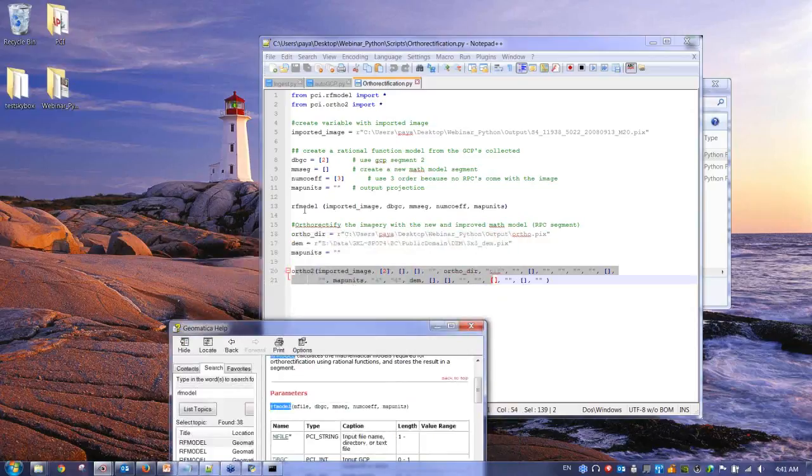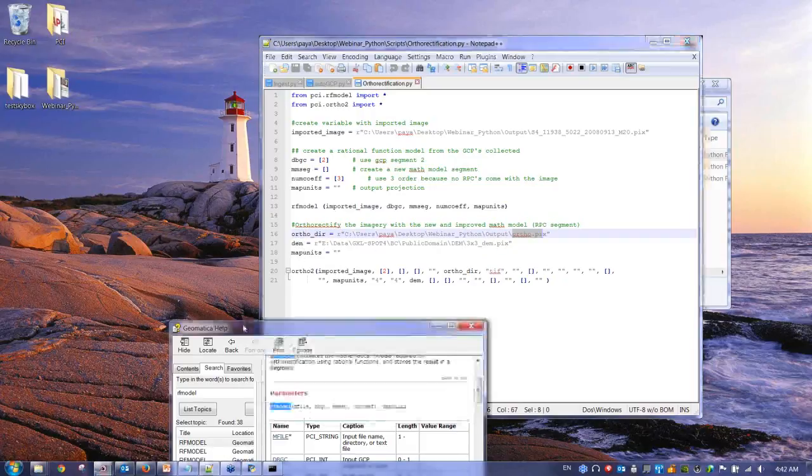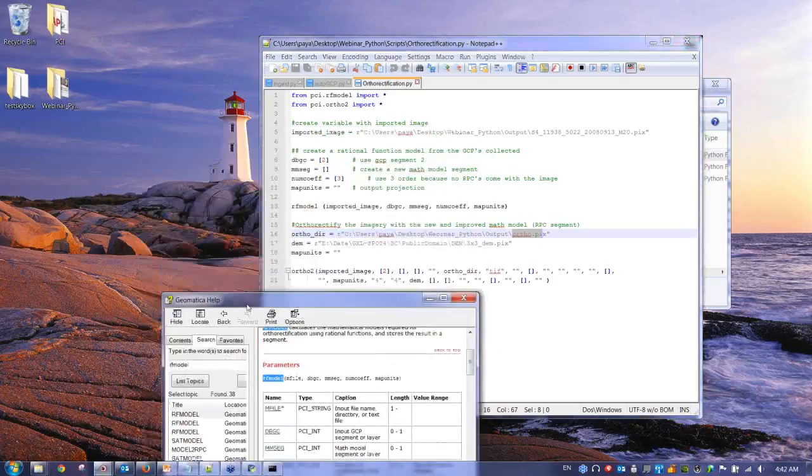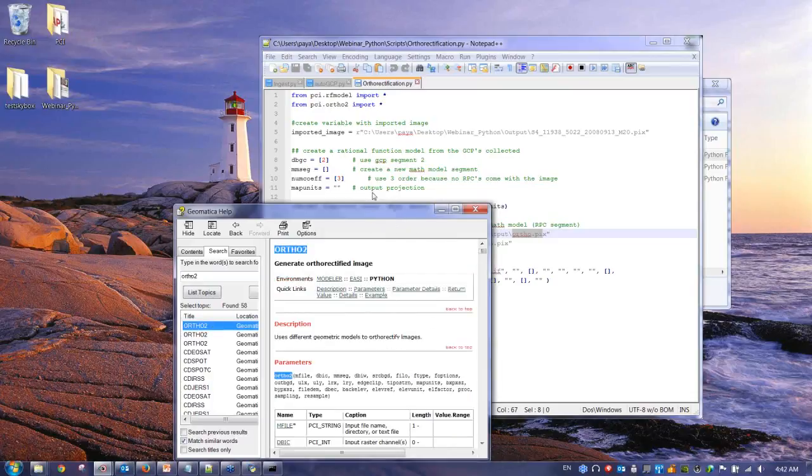So I pass that argument with my variables that I've created here, and then finally, to do the ortho rectification, I have my ortho final file, which is my output file, that is going to have the final ortho rectified image, and my DEM, so I save that in another variable, and then the map units. So let's take a look at the information for the ortho 2 tool to see what description they have for this tool and what kind of parameters we need as well.